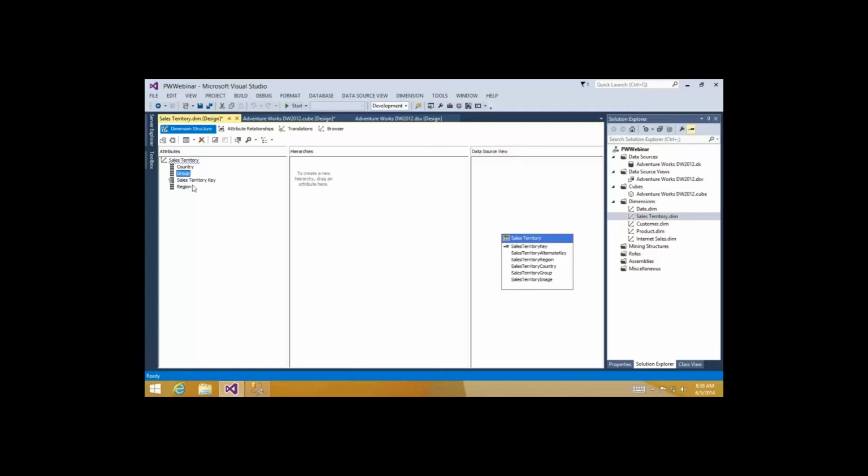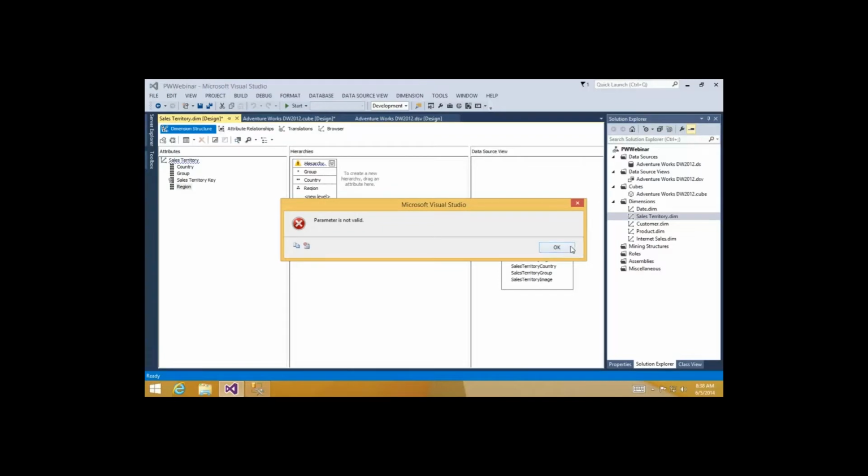Okay, so what I'm going to do is drag in the group, which is going to be the top part of my hierarchy. I'll drag in the country, and I'll drag in the region. You can see I'm just placing them one right under another, group being my highest level, country next, and region being the lowest granularity here. Now if you make a mistake, you can certainly click and move these things around. There's not a problem moving them around after you place them here.